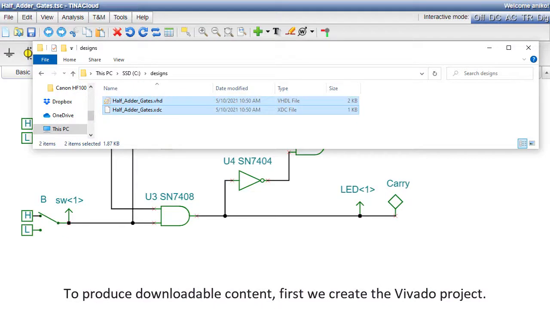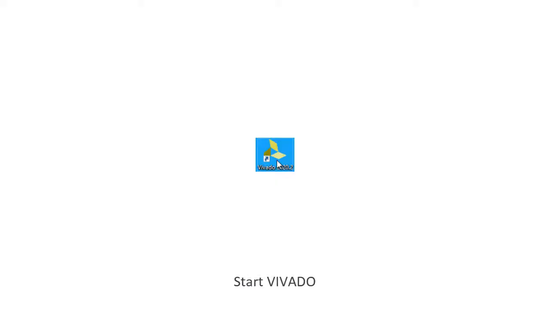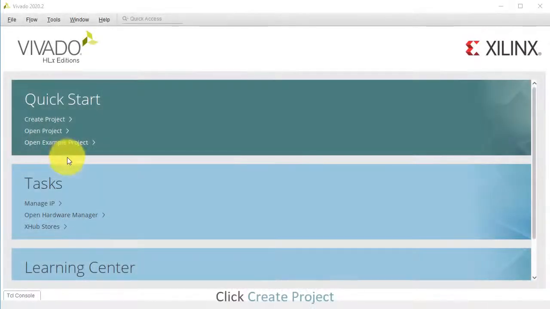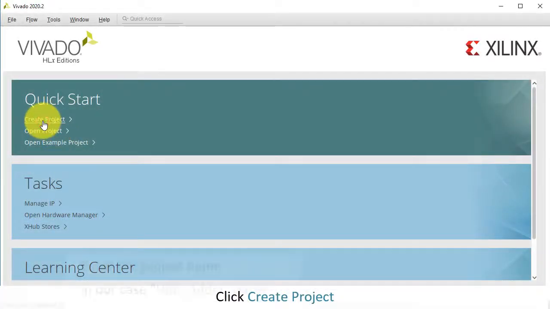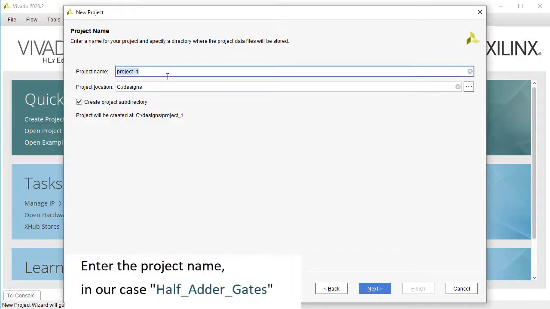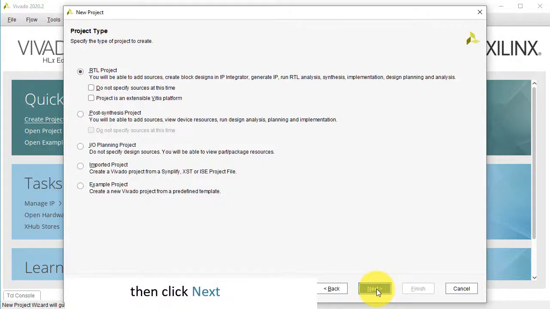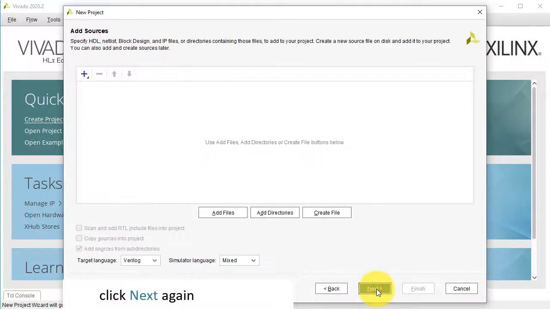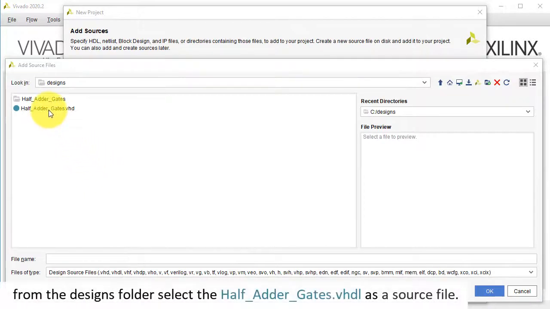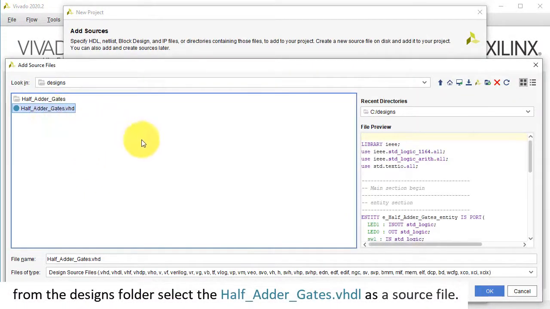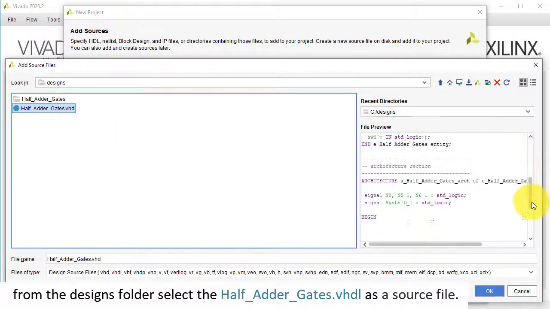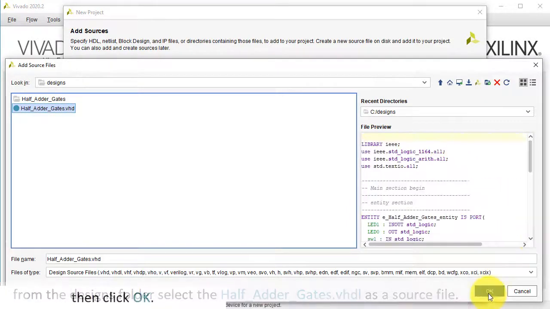To produce downloadable content, first we create the Vivado project. Start Vivado, click Create Project, enter the project name, in our case, Half Adder Gates, then click Next. Click Next again, then click Add Files. And from the Designs folder, select the halfaddergates.vhd file as a source file, then click OK.